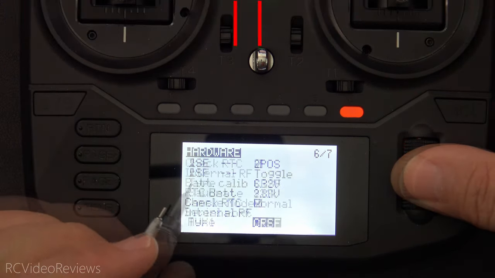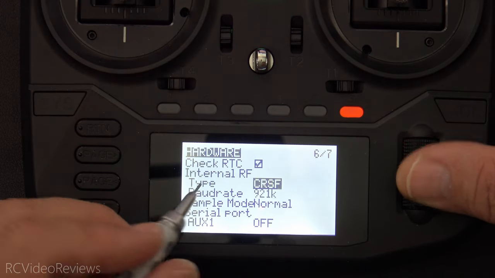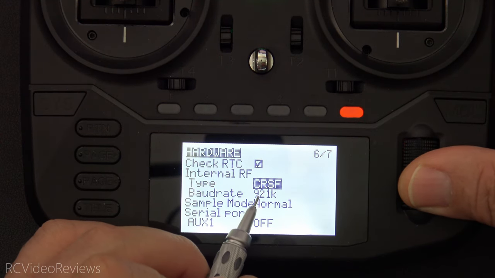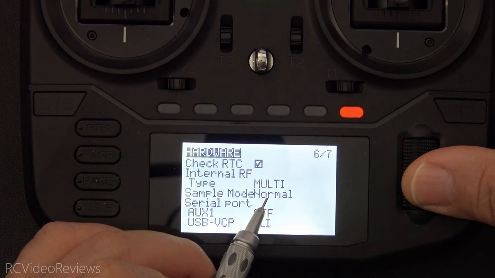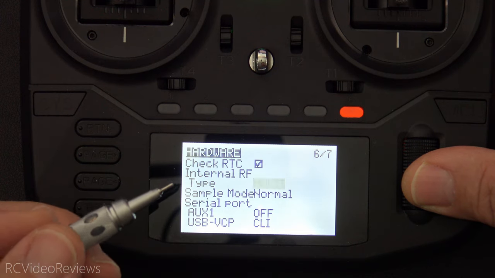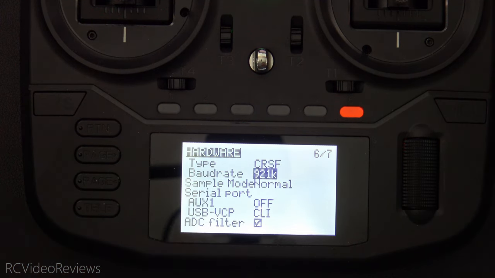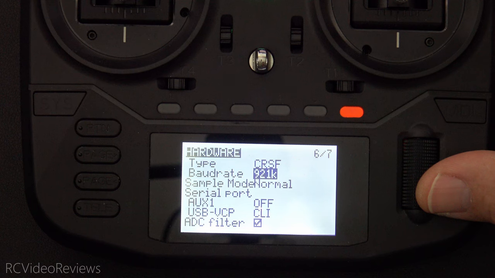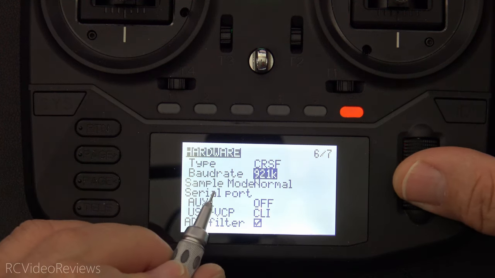Next up, under internal RF, you can set your internal module to the type of module in the radio. In my case, it's Express LRS, so I have it set to CRSF. You could also set it to multi if you have a multi-protocol module. And for baud rate, basically anything over about 400K should be sufficient for Express LRS. I know for F1000, you need a 400K baud rate or higher. I'm at 921, so I should be fine there.